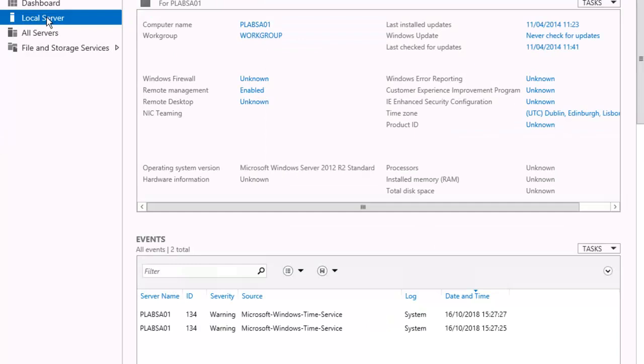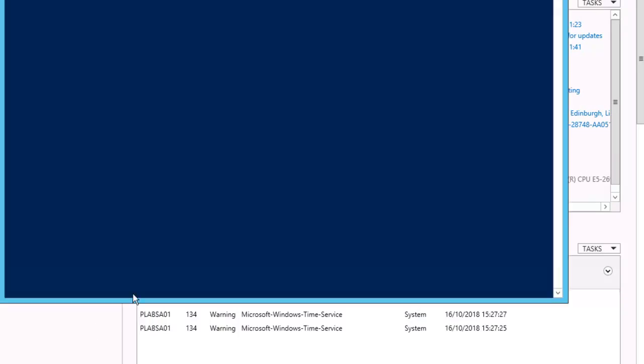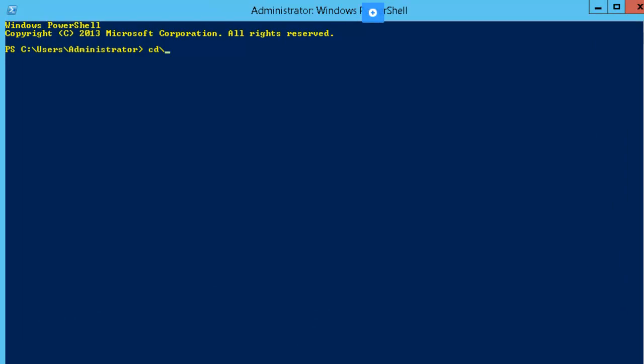Next, we're going to move on to plab SA to configure a secondary network address on its interface. We'll open PowerShell as administrator and follow the same process. That's done. The next thing we're going to do on PLAB SA is to enable IP routing.